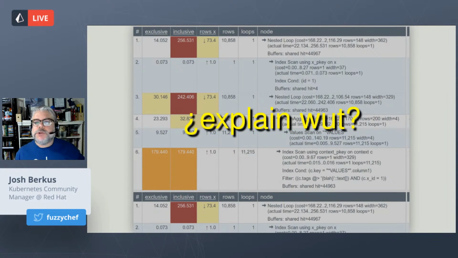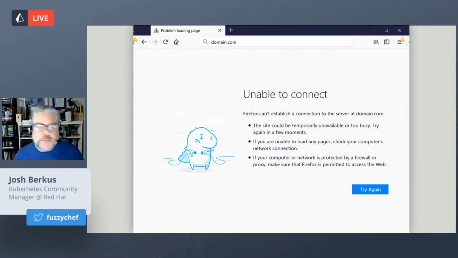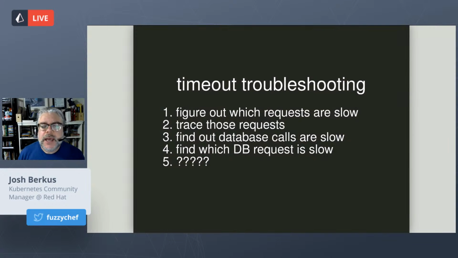So, what's explain? Why should you even care? Well, if you're running an application in production, you have eventually run up against the application being unresponsive because of being out of resources or taking far too long to fulfill requests. And when you're not fulfilling requests, you start out with your sort of timeout troubleshooting, right? So you figure out which of your requests are being slow. You trace those requests. And sometimes it's your code, or something else that's causing the request to be slow. But sometimes you find out what you are waiting on is a database call, right?